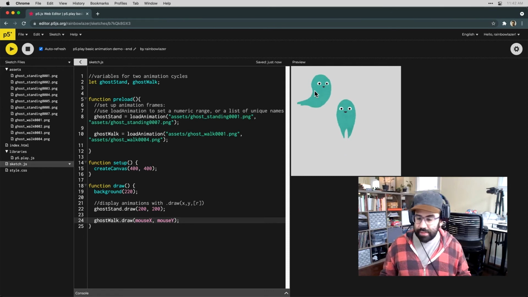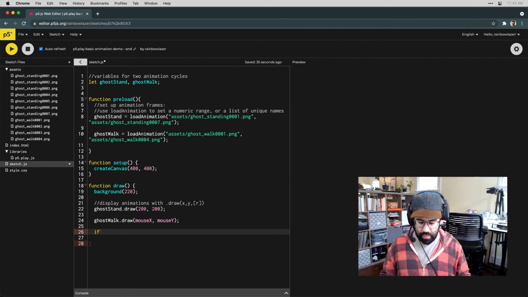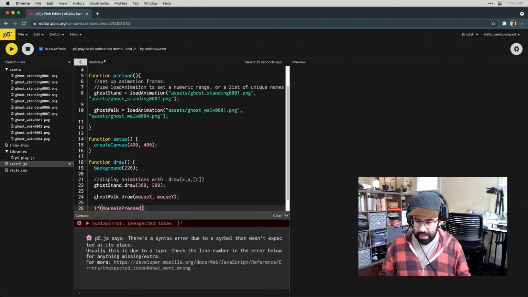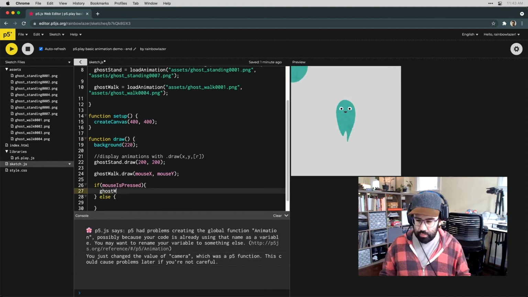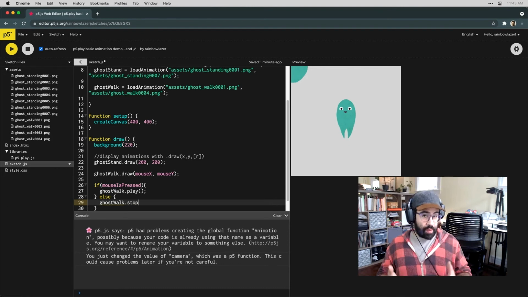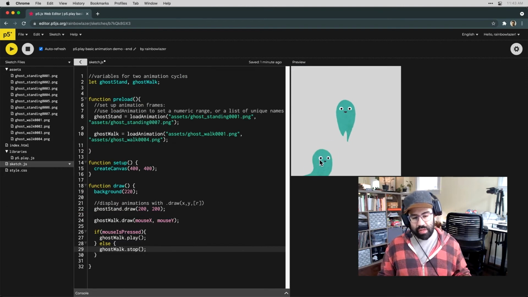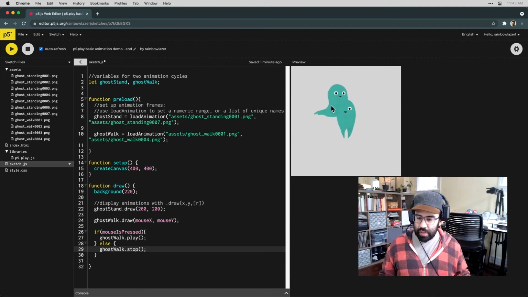We can also call other methods on these animation objects. So for example, we have methods for stopping and playing the animation cycles rather than having them loop continuously. So maybe let's add a conditional here to make some changes based on whether the mouse is being pressed. So what I'm setting up here should stop that walk cycle when the mouse is not being pressed. Now, I'm still calling that draw method, which will have that image follow the mouse. And then when I hold the mouse button down, I get the looping cycle.